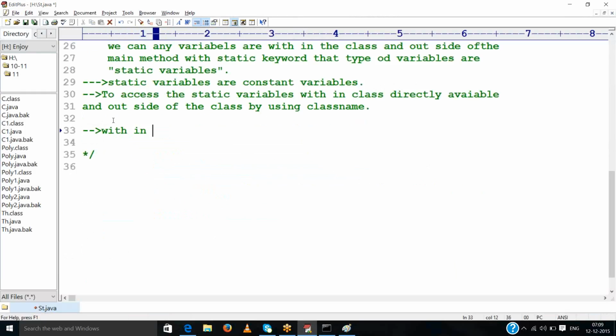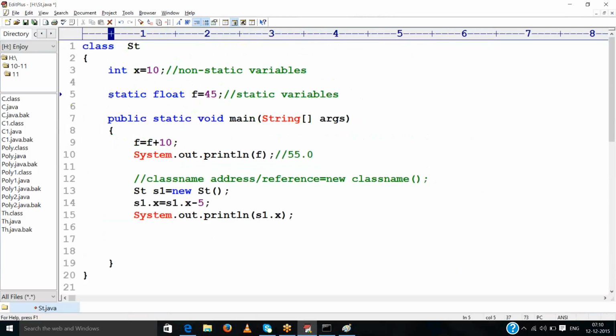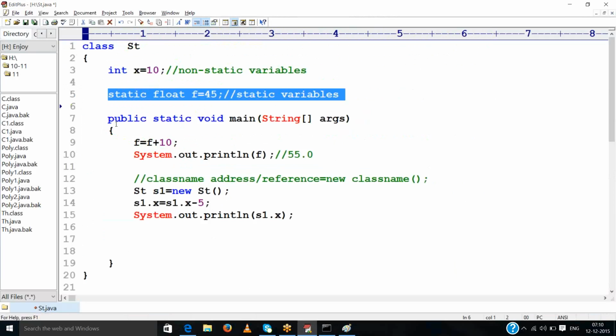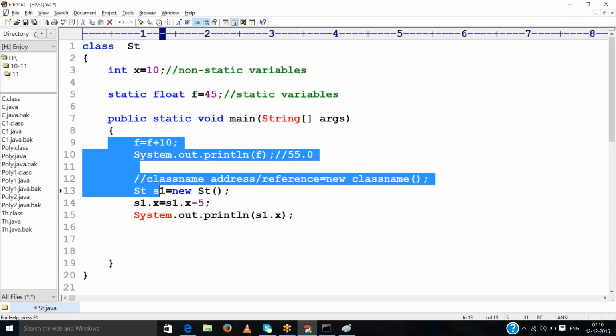Within the class, the static variables within the static method are directly available. That is the reason here f variable is a static variable and main method is also a static method. The static variables within the static methods are directly available. But if you want non-static variables within the static methods, then an object is compulsory.